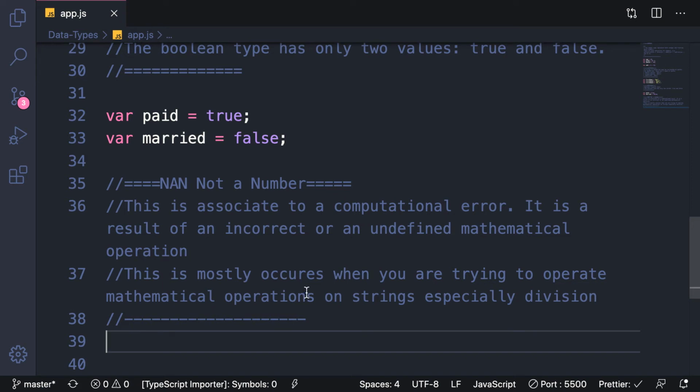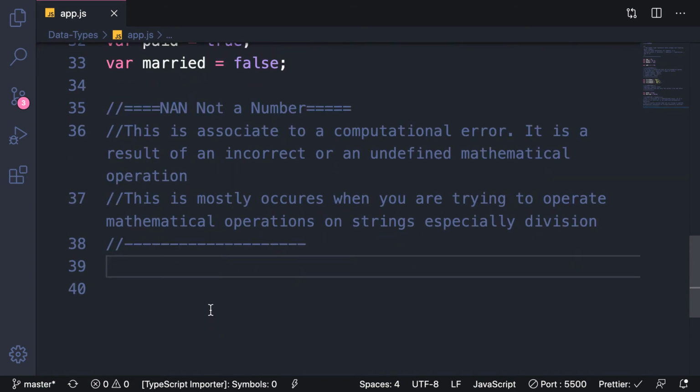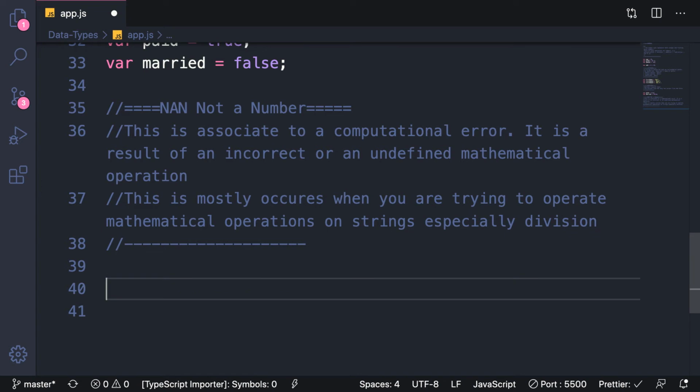This mostly occurs when you are trying to perform a mathematical operation on a string, especially division. Okay, so all this is saying is that not a number is also a data type in JavaScript. You will encounter this a lot. Sometimes you do calculations and the result will tell you NaN, which means not a number, and you ask yourself what happened. If this happens, it means that maybe the operation you're doing on a certain data type is incorrect. It will give you a computational error.